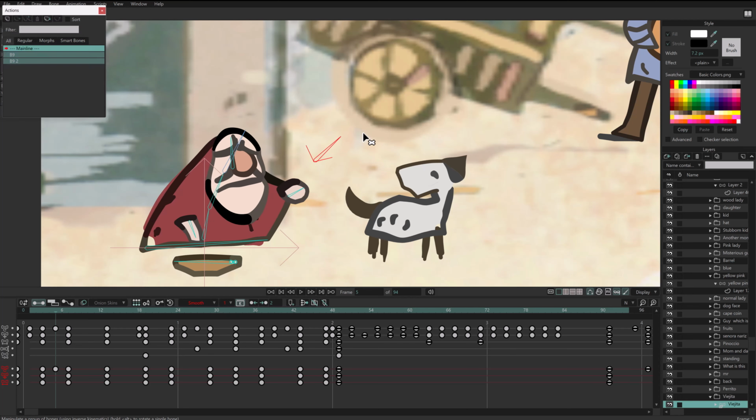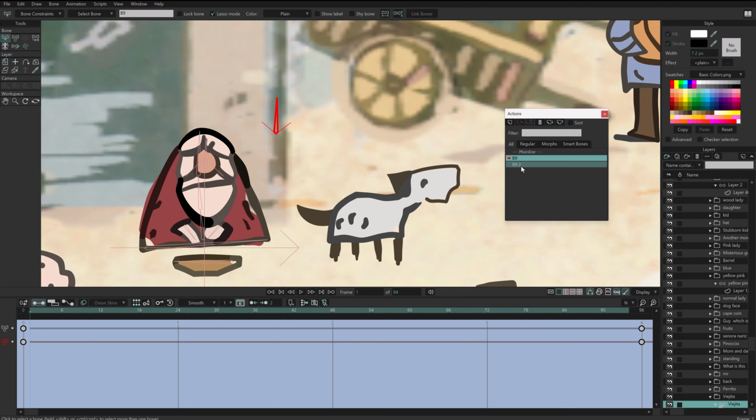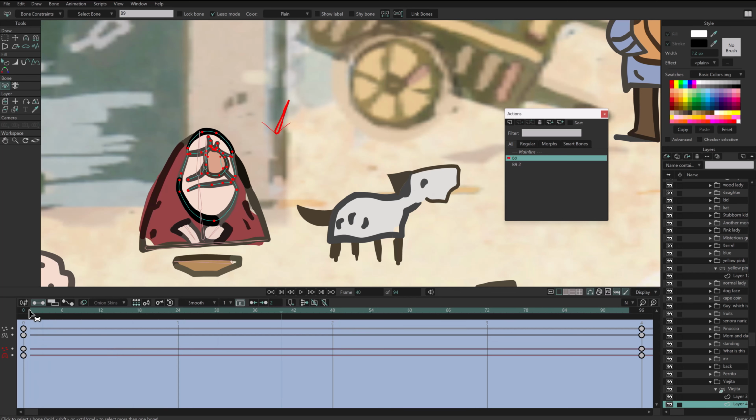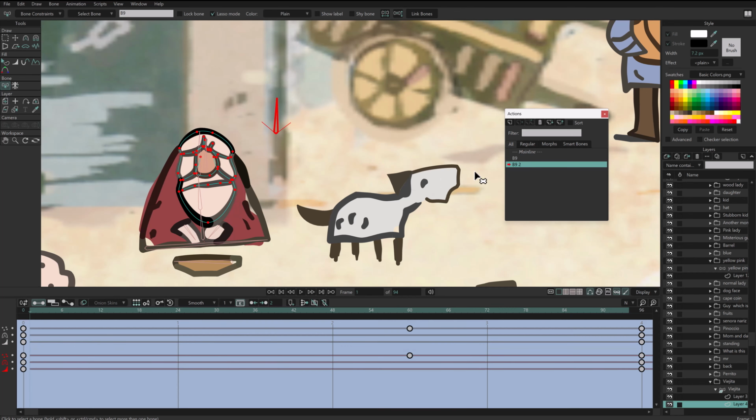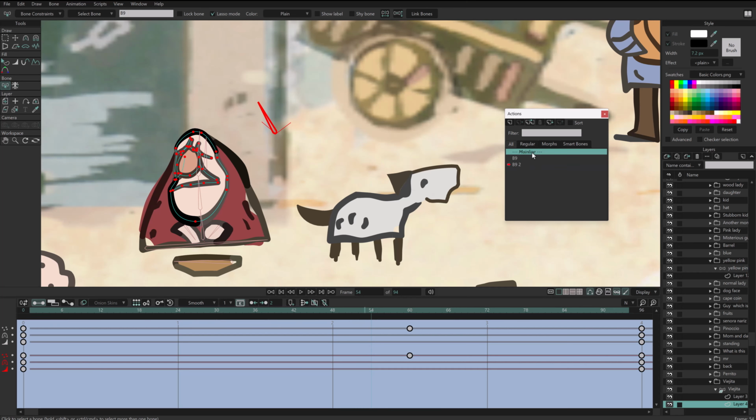If I open the action for this, I have one action from the front to the right, and this is just the points moving to the right. You can see what the points are doing there, and I have another action with the points moving to the left. So that's it. Again, these smart bones probably took like 1 minute each side.